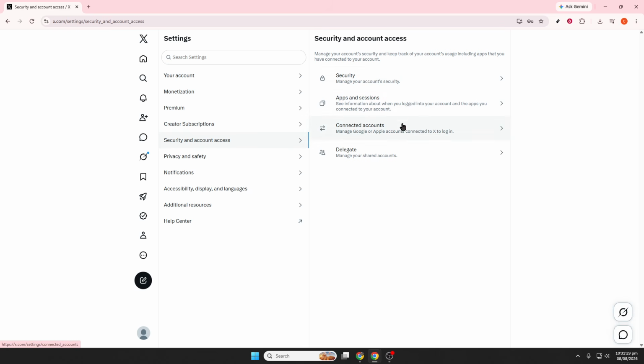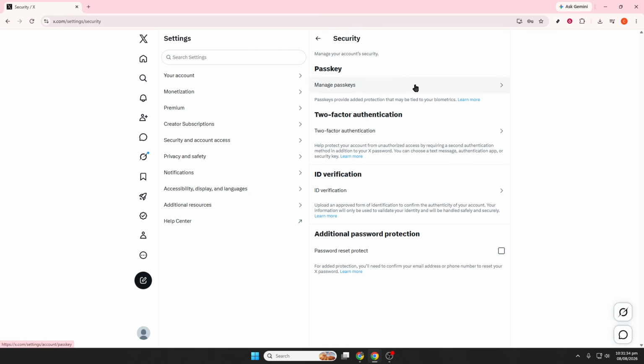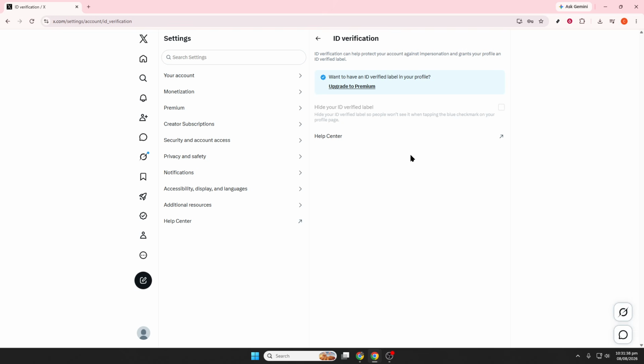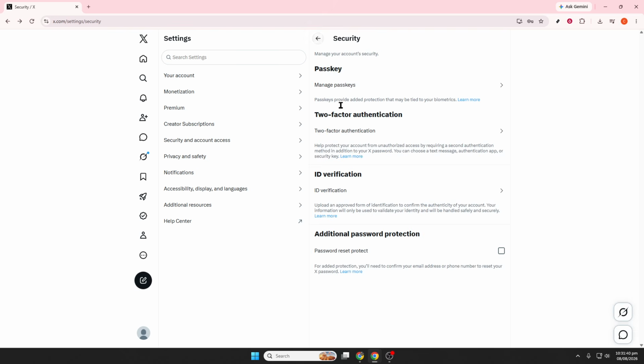If the verification keeps failing, there are a few troubleshooting steps you should try. Start by closing X completely and reopening it. If that doesn't help, try using x.com in a private or incognito browser window. You should also clear your browser's cache and cookies, since stored data can sometimes interfere with verification pages. Another good step is to temporarily disable browser extensions or ad blockers because they may block parts of the process. If needed, switch to a different browser and try again. And if you're using a VPN, turn it off before retrying, since that can also cause verification problems.